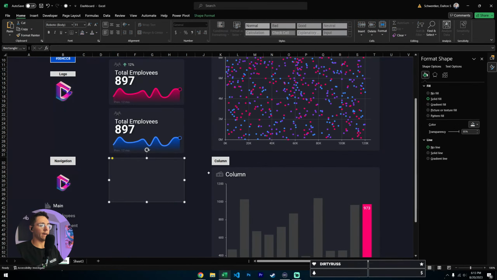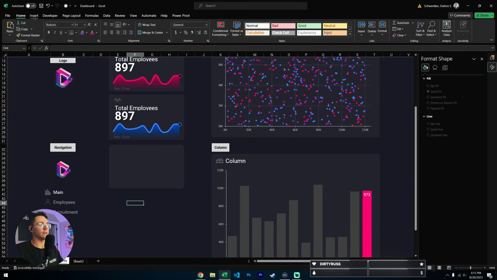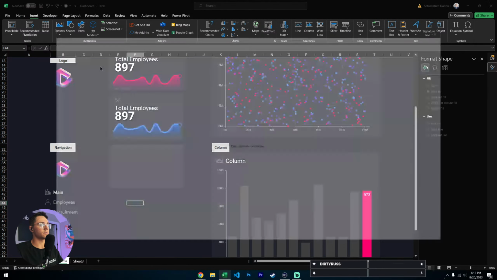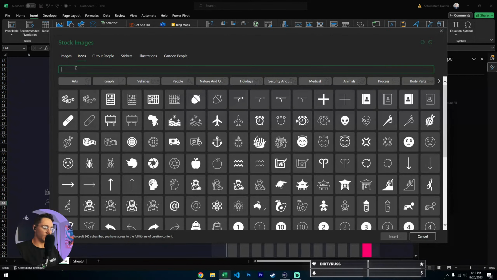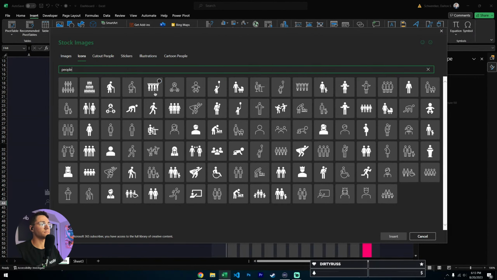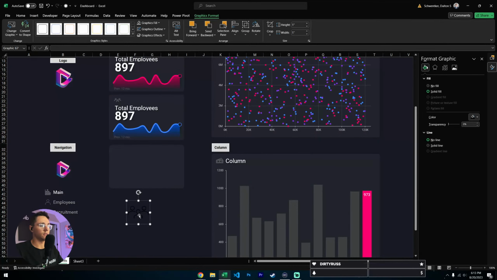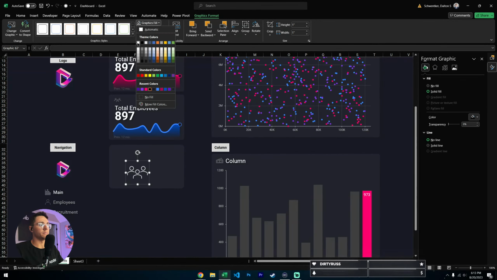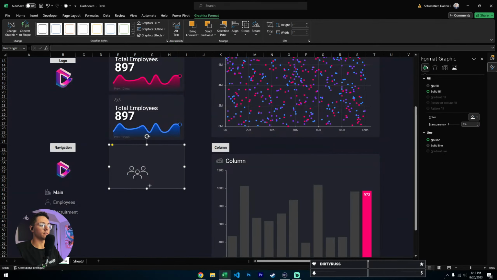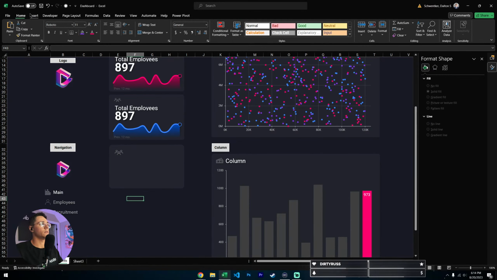Okay, so now that I've got that, I can go ahead and get my icon in here. So we'll go Insert, Icons. And I think I just did like people. And I did this one. And of course, we want the fill to be, I think I actually did like a muted. Was it this one? Maybe it was the center. And I'm going to scale that one down to about right there.